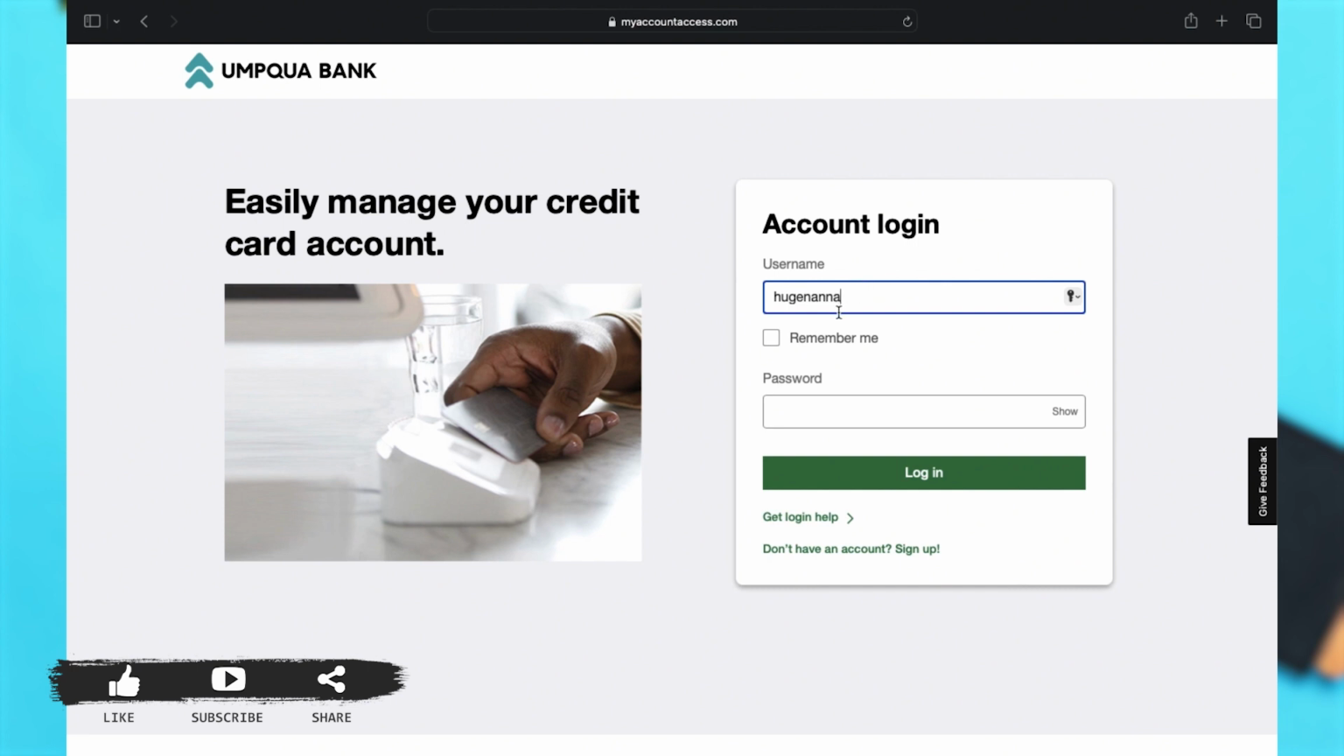Then, you may click on the box right below your username text box to make sure that the website of UMPQUA Bank remembers you. Then, you may enter your password as well. If you need any help in logging into your account, then you may click on the Get Login Help link right below the login button.